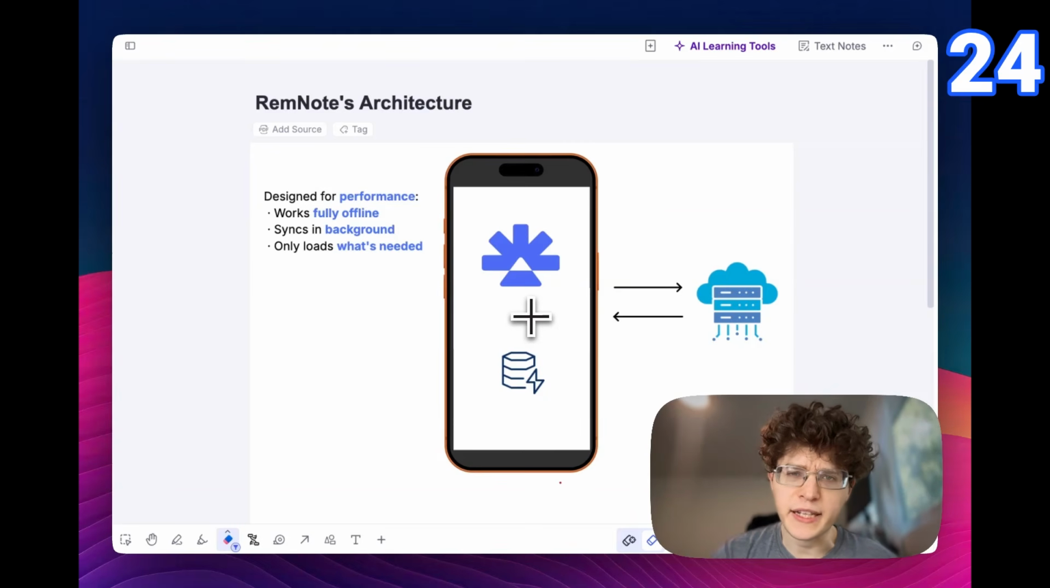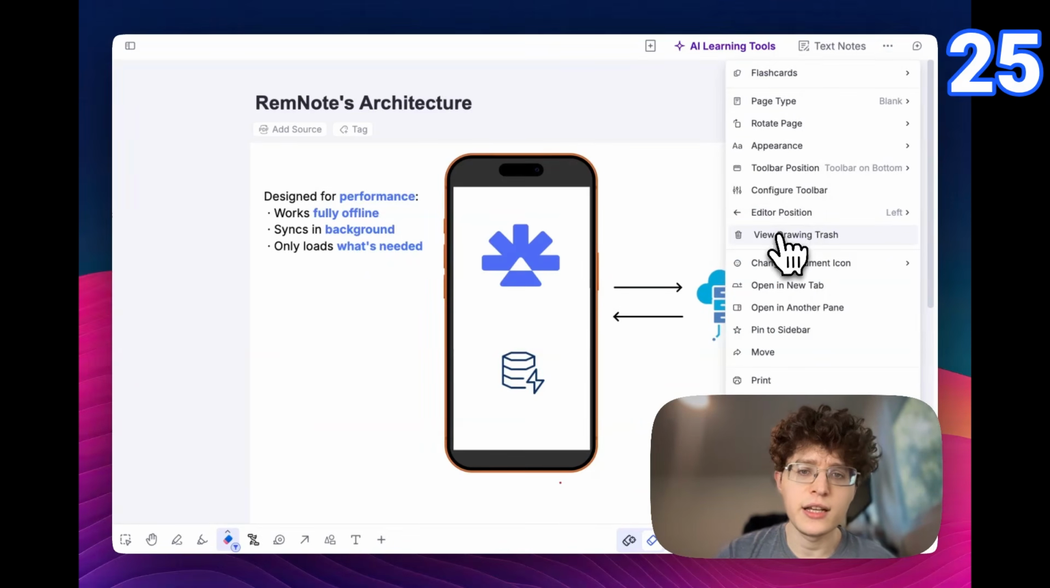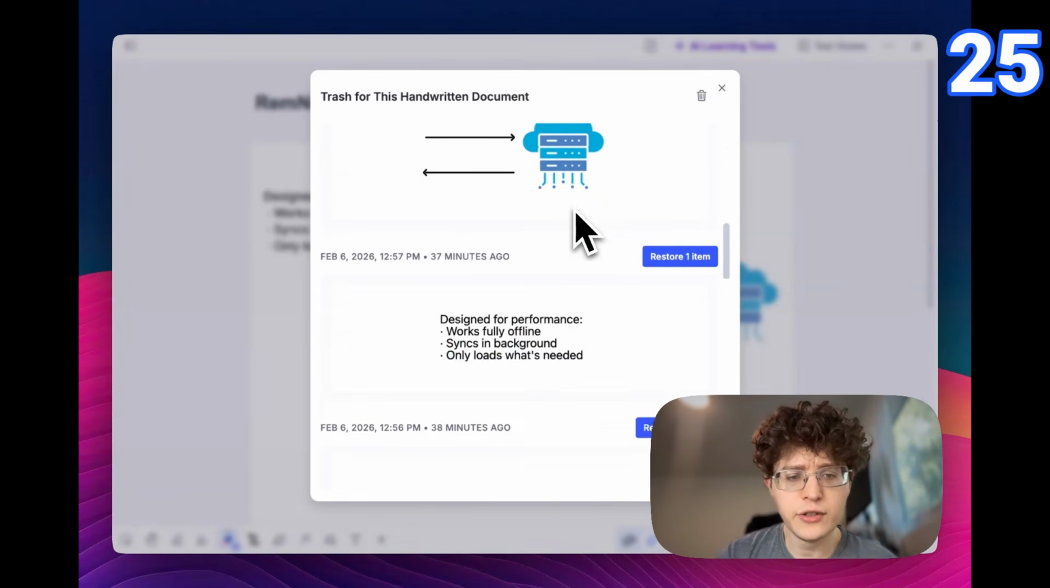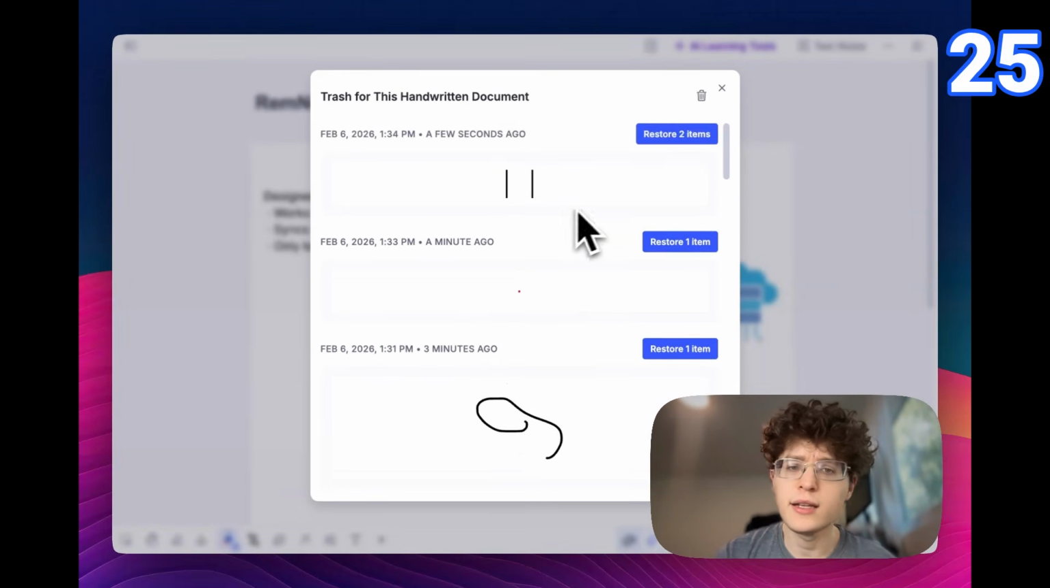If you do delete something by accident, we've improved the UX around undo redo by showing a clear indication of when you've actually undone something, and by adding a new drawing trash, which you can access in the top right of any document. This lets you see any individual strokes, items, etc. which were deleted, and which you can restore directly from here.